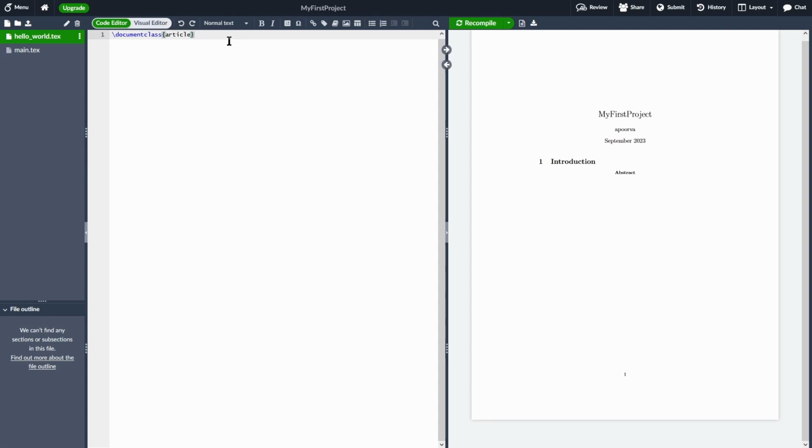Now, based on the document class that we select, two things get affected. The first is the appearance of your output PDF. The second are the LaTeX commands that are available to us. We will look into documentclass in detail later in this video. For now, note that it needs to be the first line in the LaTeX file, and that it dictates the appearance and the commands that are given to us.